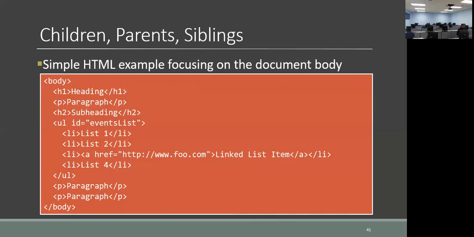So if you do first child and first child is a text node, but you don't want a text node, you'll then have to go and get the sibling and see if it's the element that you're looking for. Okay.